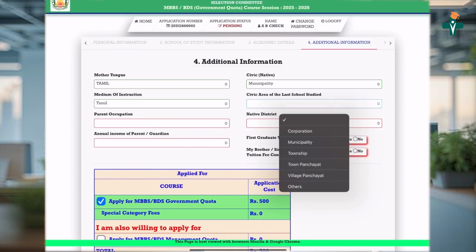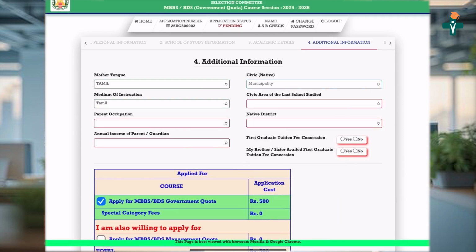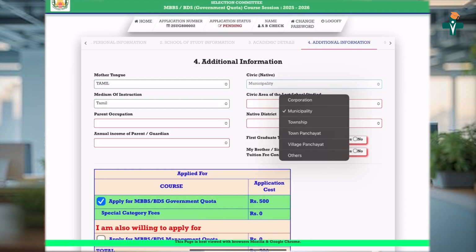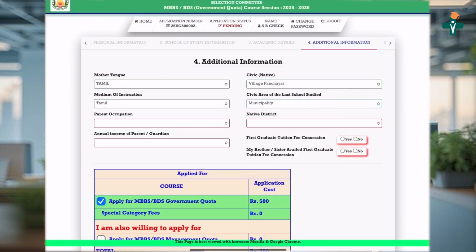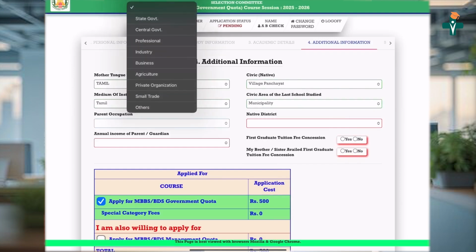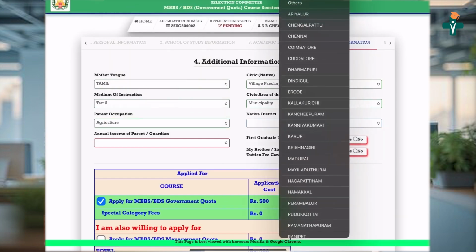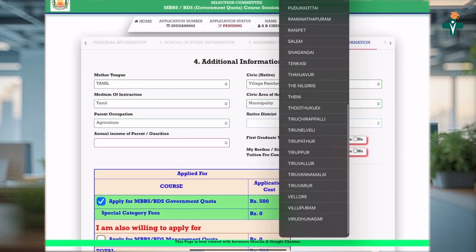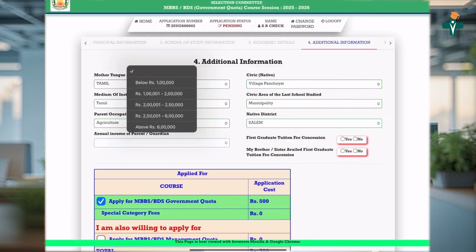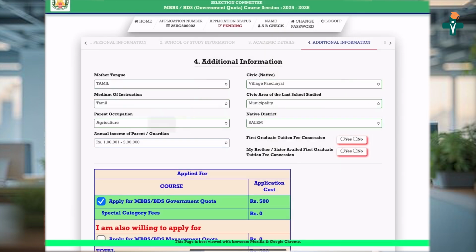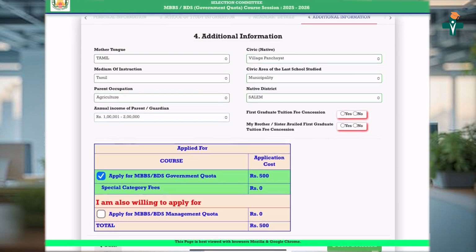If your family is from a rural area, you would choose Village Panchayat. If it is a small town, choose Town Panchayat. Select this based on your family's original or ancestral hometown, not necessarily where you currently live. Then select your medium of instruction, the main language used in your school, like Tamil, English or other. Finally, enter your school civic area, your native district and state, and your parents' occupations and annual income.